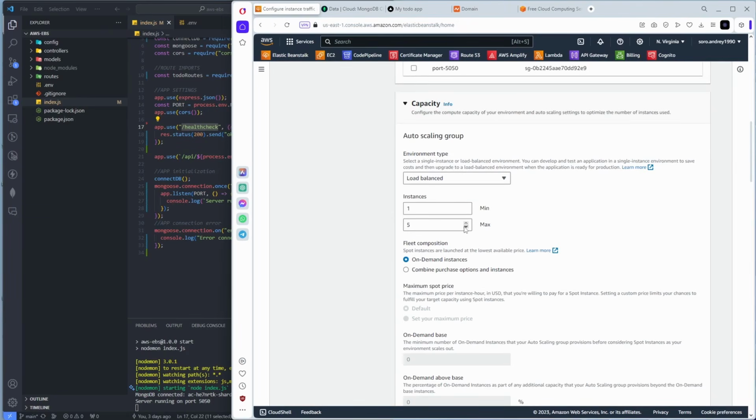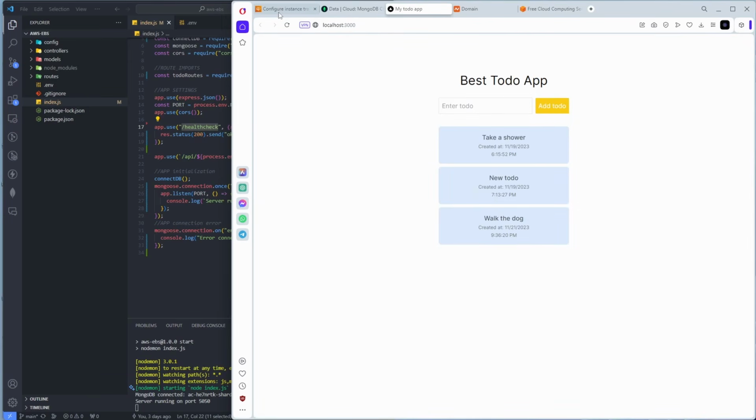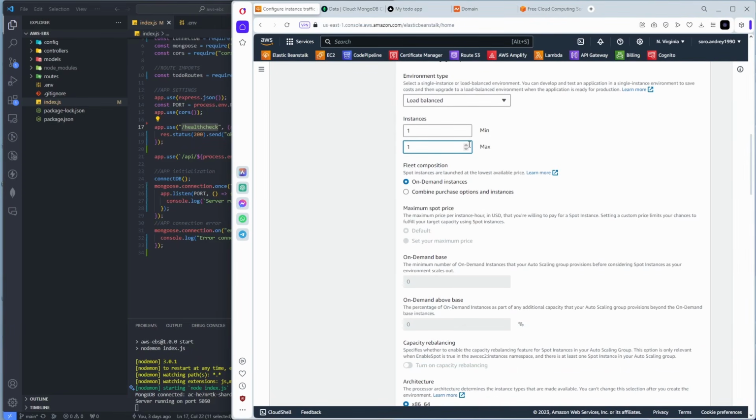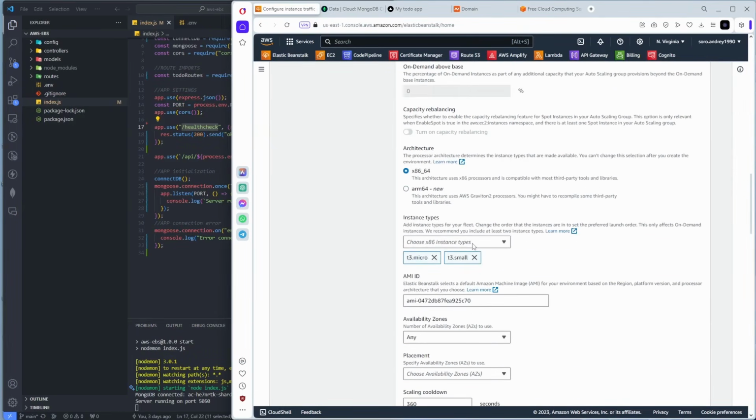We're going to keep it as 1 and 1 because I don't want this to be actually working and scaling, even though what we are going to do with this app is very minimalistic. It's never going to trigger even if we go above 1 over here. So if you select something but 1, you would need to understand the next couple of settings.